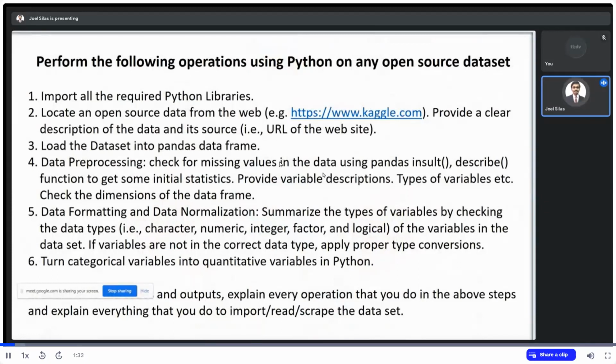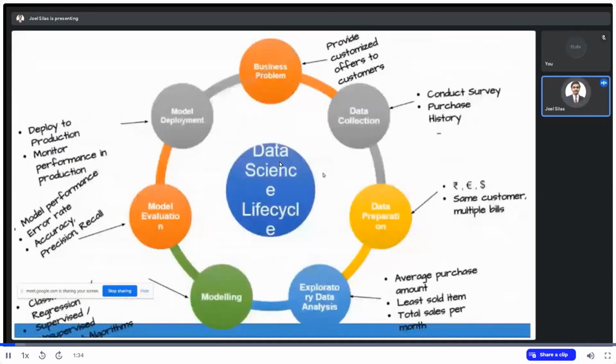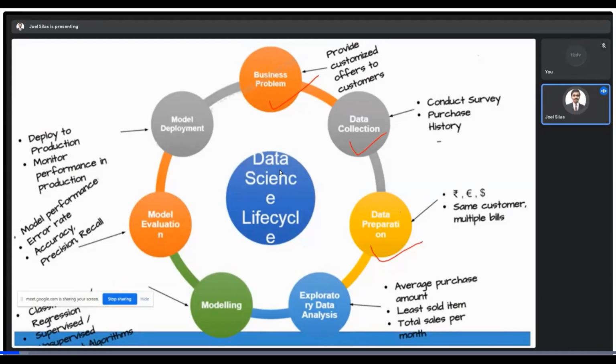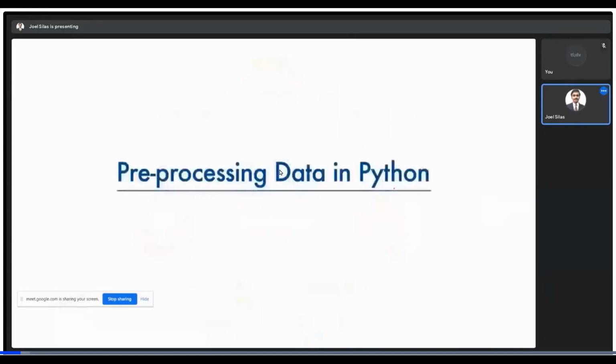So these are the different activities that are conducted in the data science life cycle. Firstly, the business problem statement is detected, which will help us to provide customized offers to the customers. Then the data collection is done, the data gathering, and then the data is pre-processed or prepared. That is, data wrangling has been done. So in this video, we are going to focus on this third step of data preparation: pre-processing data in Python.